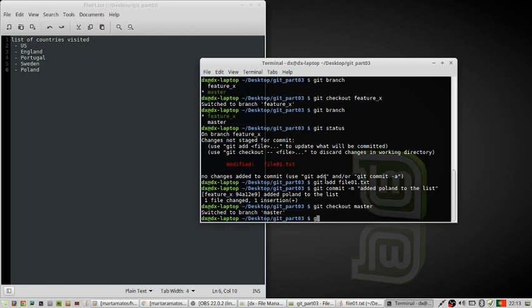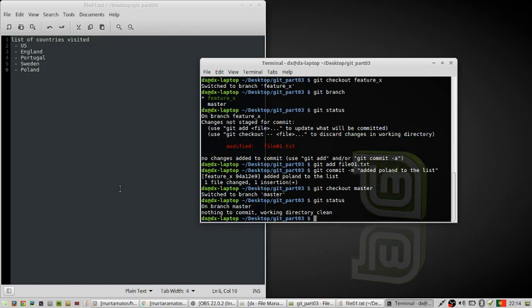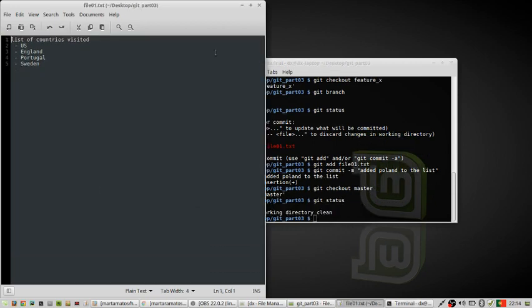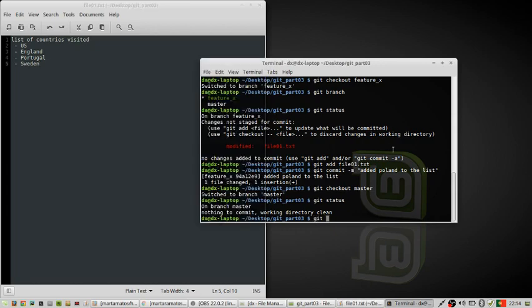And switch back to master, git status, nothing to commit, directory clean. But if I reload my file, you see that Poland disappears because I did a change in my feature X branch, and that's it, not on master. So to get that change to master, I will merge feature X branch into master.